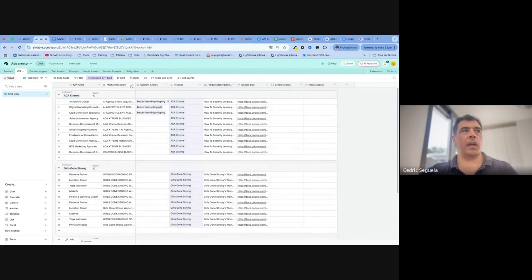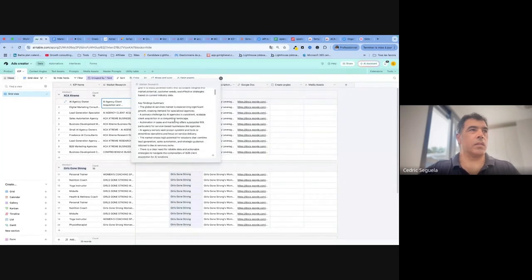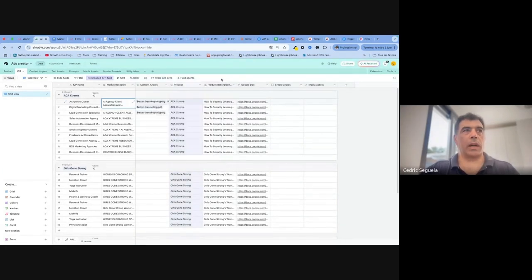We need market research, which is essentially a long text, a very long text even. So here, as you can see, this is exactly the same content as the one we have inside Google Doc. Here we have the content angle. Content angle is also linked to the content angle table, so this wouldn't exist if we didn't have the content angle table. So we need to create this content angle table first.